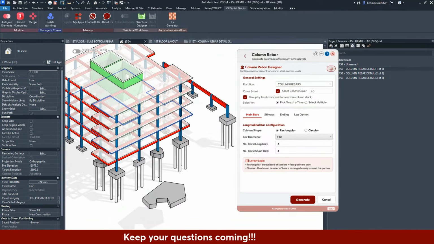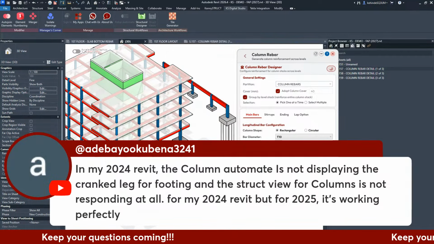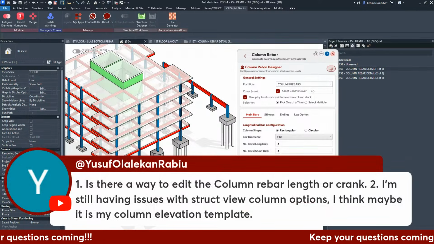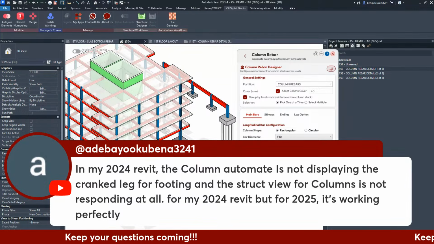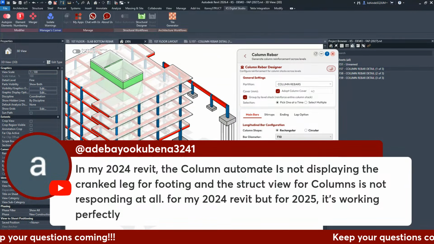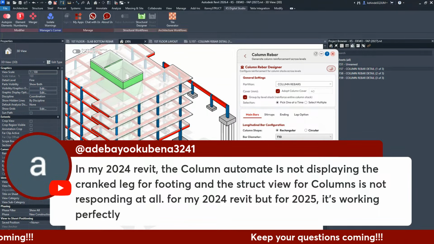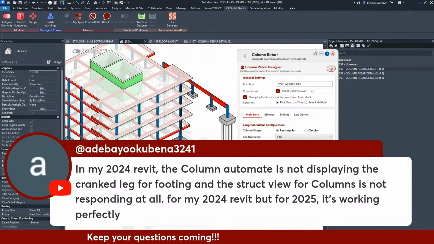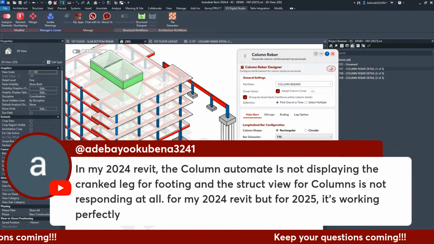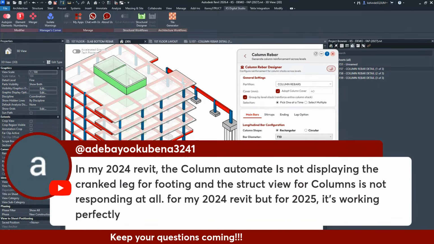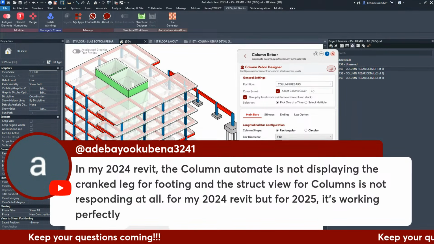Okay, I think we're going to be answering this question concurrently. The one from Yusuf Olalekan and also from Adebayo Okubena. Column Automate is not displaying the current level footing. That's for footing. And the struct view for columns is not responding at all. My thing is already working perfectly. We're going to test in 2024 and see why. We're going to test it internally and then figure out what the problem is, and then make sure that we push out an update.